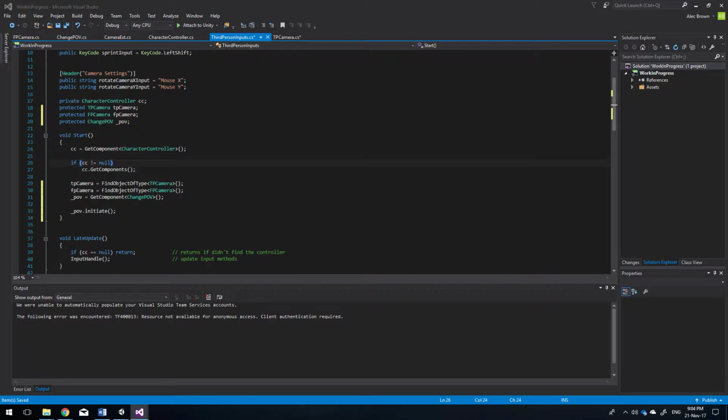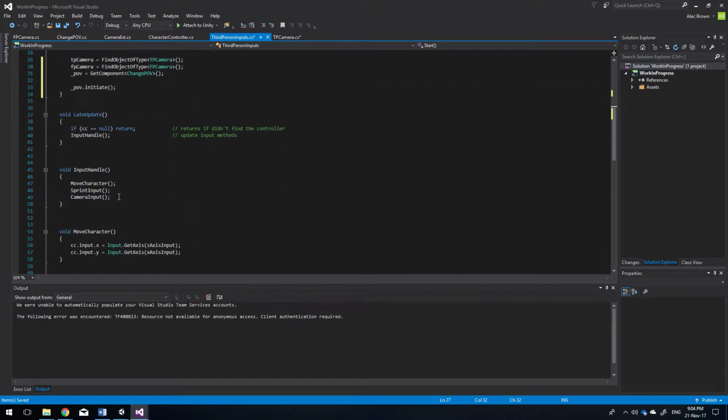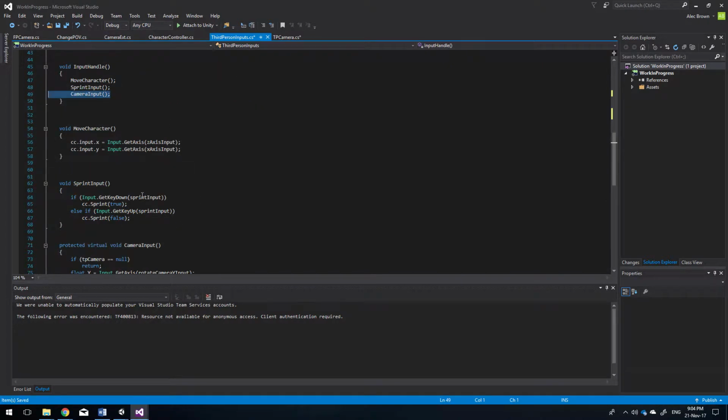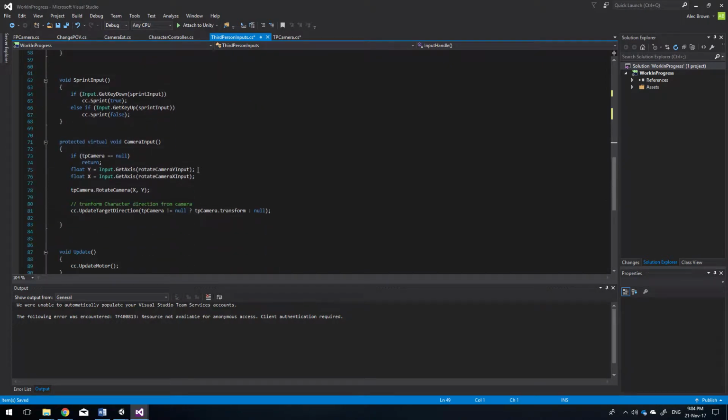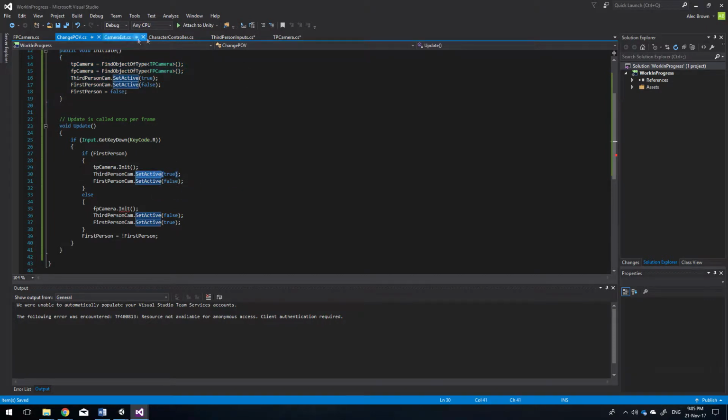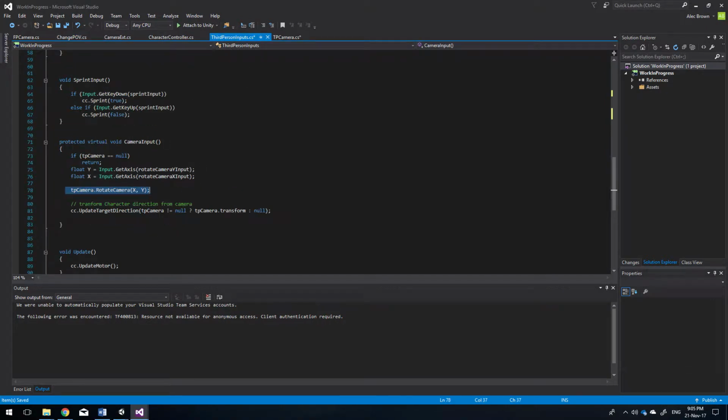So we've initiated the cameras, so we now only have one in show. If we do flick between them, they are going to run independently of one another. So the camera input at the moment, if we find it, this here won't be able to run because it's going to be trying to run a third person camera, which is going to be in here be set to not active. So we're going to need to write in, using the Boolean value from the change point of view, just a simple if statement to use one or the other.